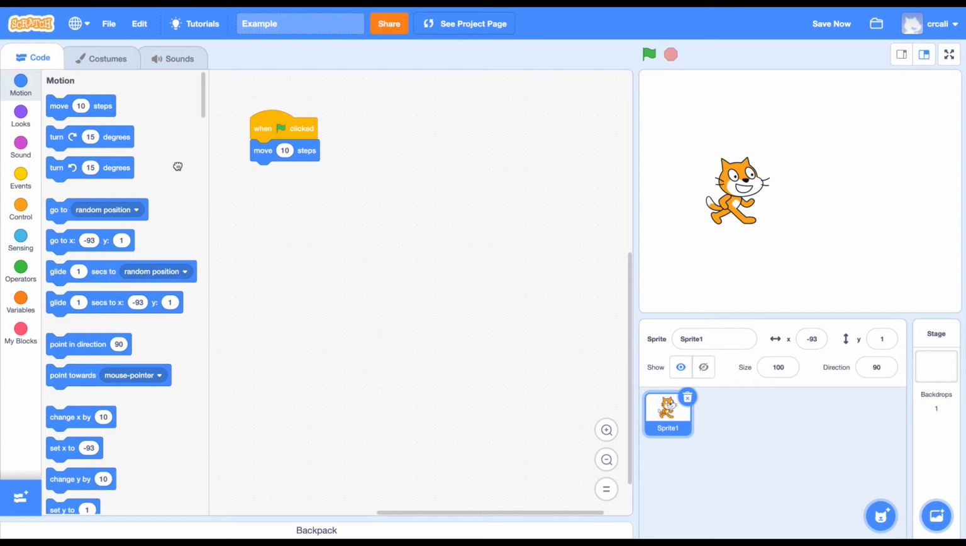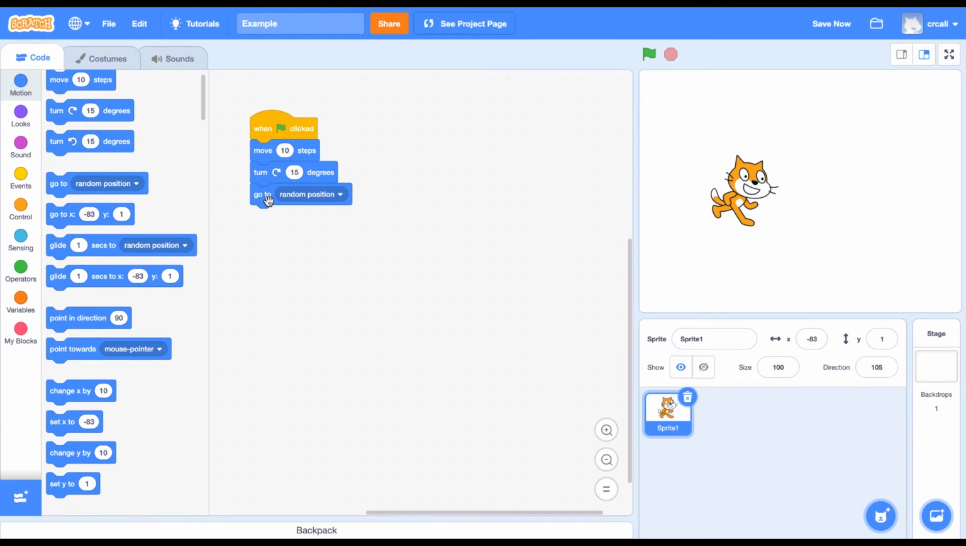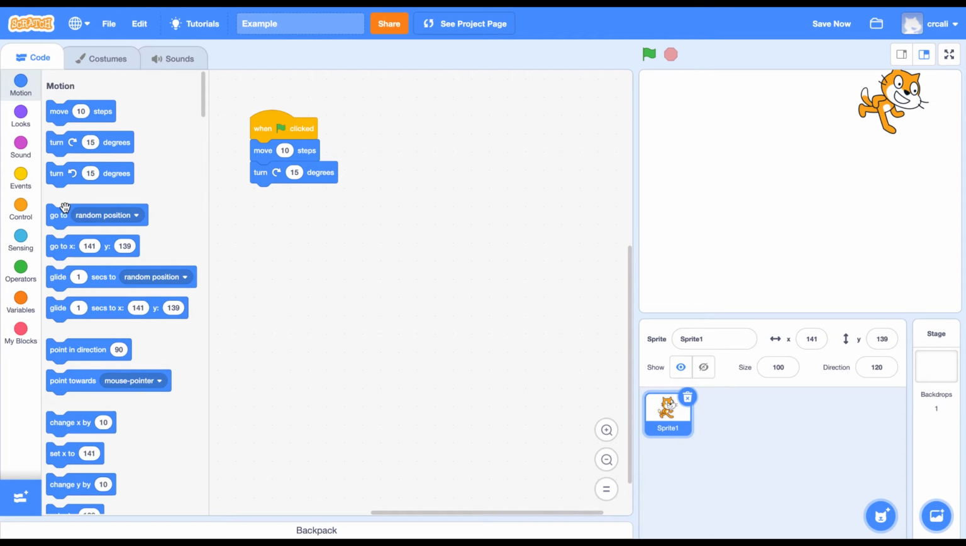You can also have turning, so you can move 10 steps and then turn 15 degrees. You can have, when it's clicked, go to a random position. It's going to go to any random X and Y coordinate. Another thing to note is that code runs in sequence. It's going to move 10 steps, then turn, and then if you add another block, it's going to move another 10 steps after it turns. That can come in handy whenever you're designing or creating a game.